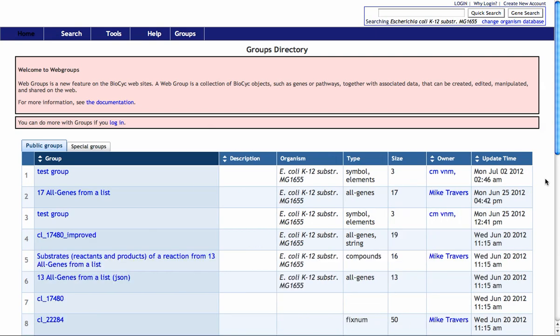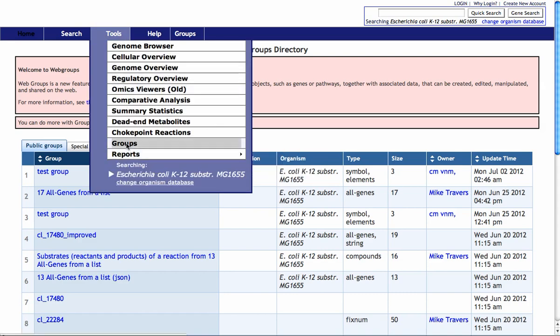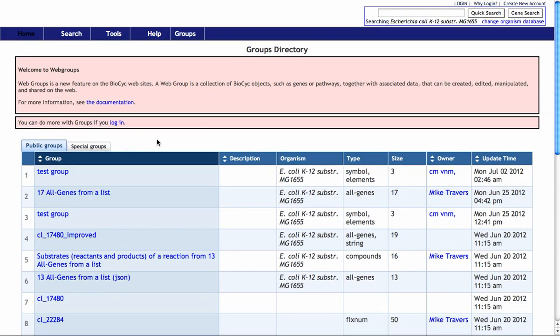You can start using groups by choosing the Groups command from the Tools menu. We'll do that. And that takes us to the group directory, which lists all the groups that are accessible to you. Now in this case, we aren't logged in yet. So all the groups I'm seeing are public ones that people have shared. To see my own groups that I've created in the past, I need to log into my account.